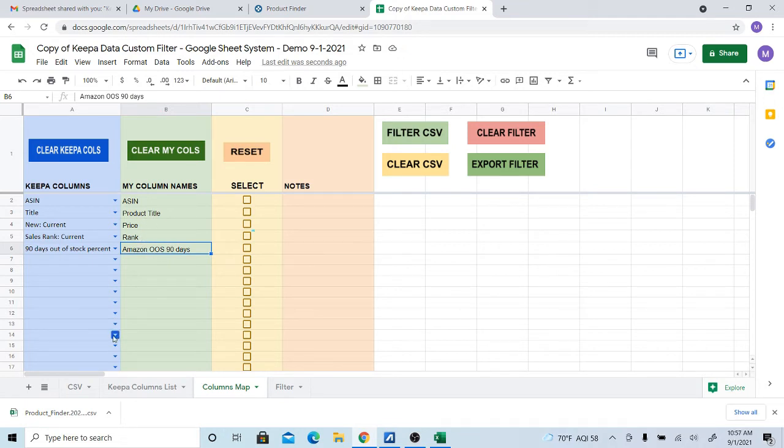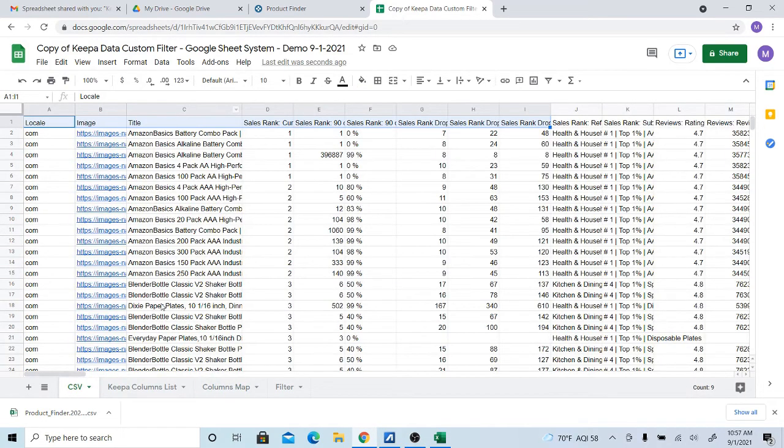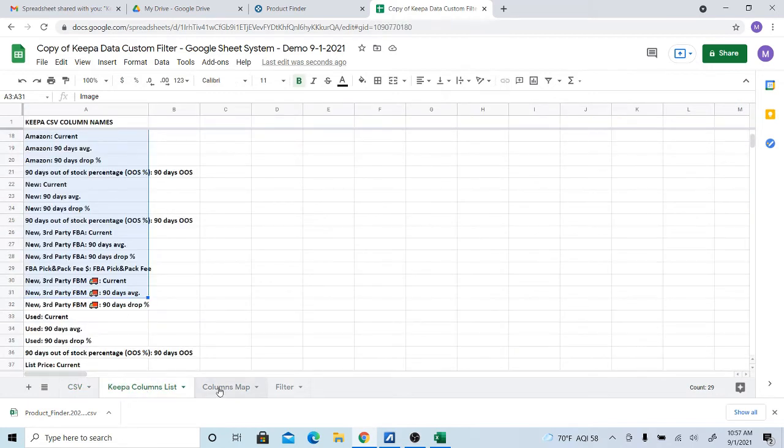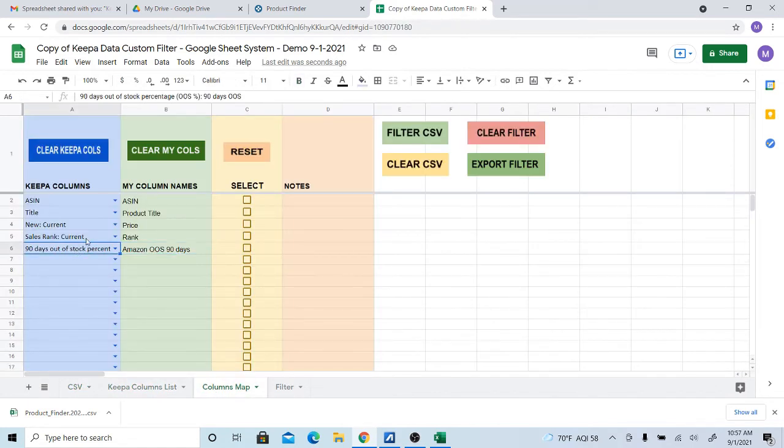Okay, and once you import the CSV, remember, these columns are automatically coming from the CSV, right? So no matter what they change it to, it's going to change here as well.